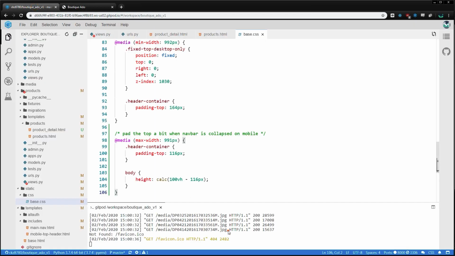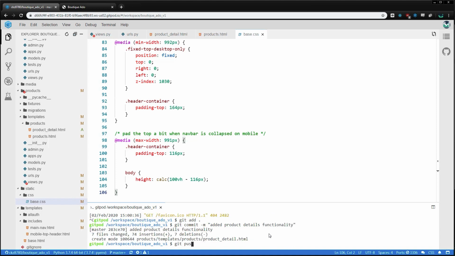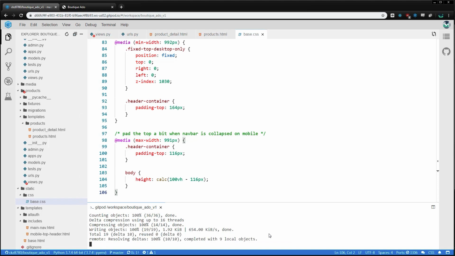With this part finished, I'm going to commit my changes with git add dot, git commit -m added product details functionality, and git push. In the next video, we'll begin handling search queries and categories in our product views.